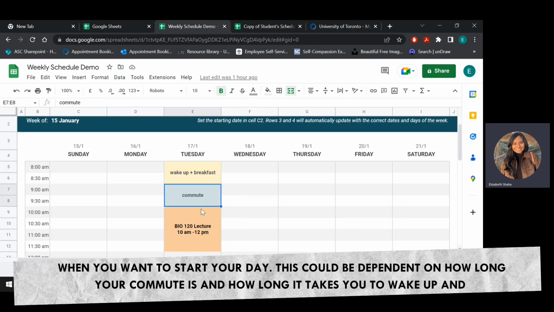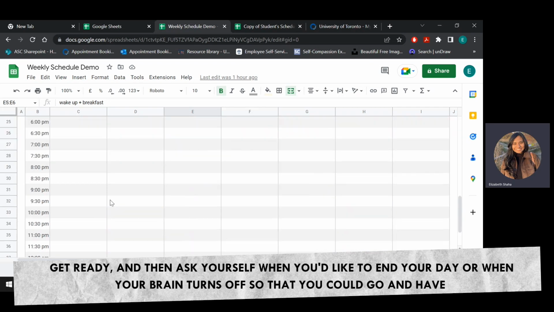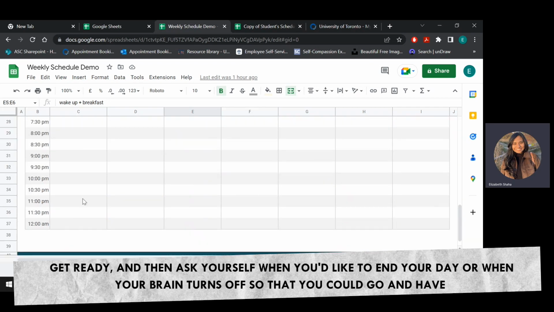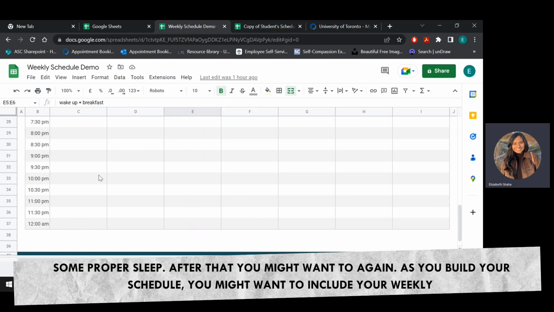Then determine when you want to start your day. This could be dependent on how long your commute is and how long it takes you to wake up and get ready. And then ask yourself when you'd like to end your day or when your brain turns off so that you could go and have some proper sleep.